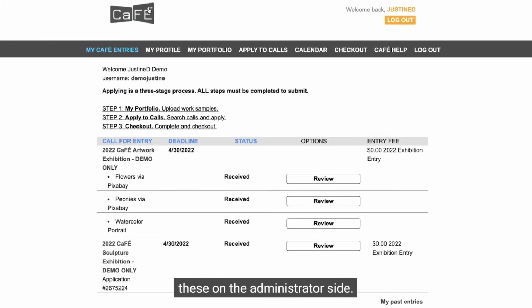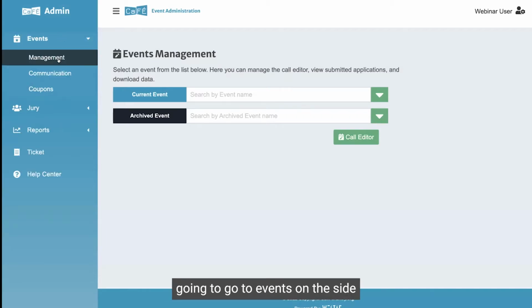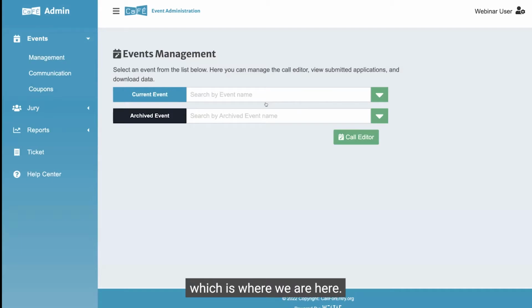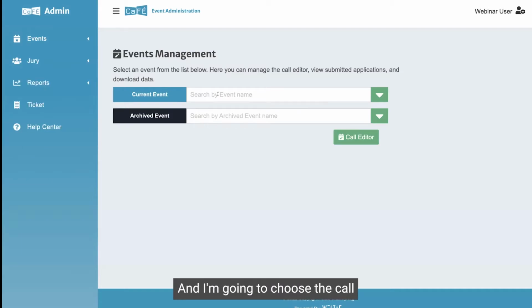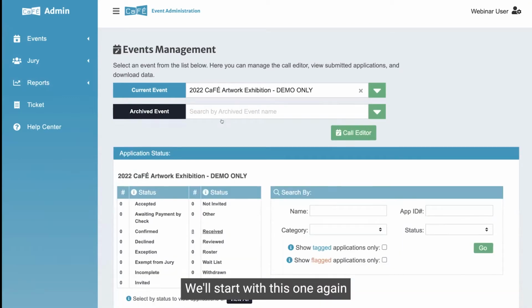Let's now compare these on the administrator side. So I'm going to go to admin page. We're logged in here already into CaFÉ. And to view the applications, we're going to go to events on the side and then management, which is where we are here. And I'm going to choose the call from the drop-down menu. We'll start with this one again.